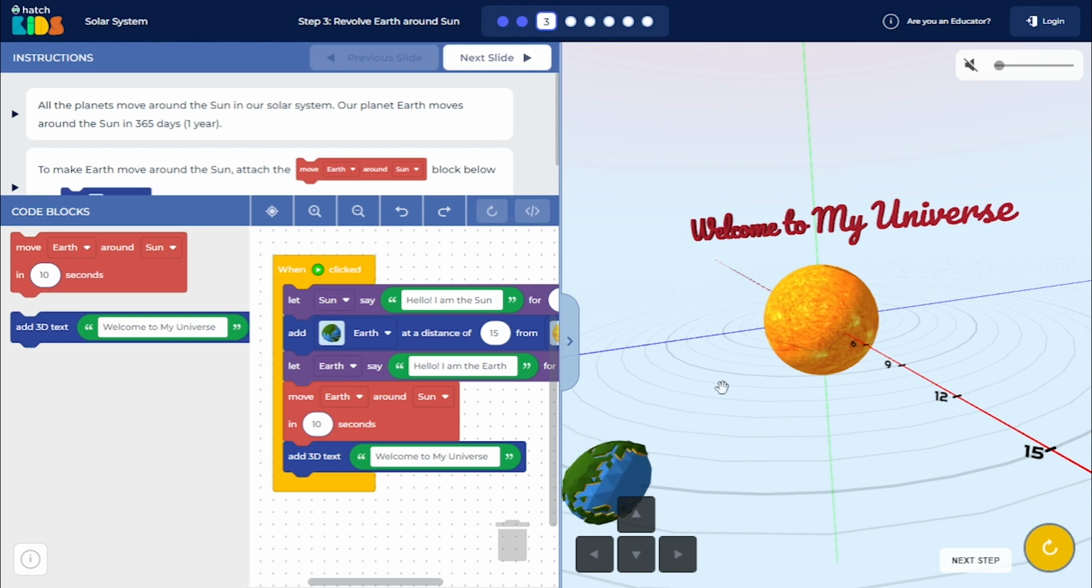Okay, so again, now if you have clicked on the keep playing button, then you will have to click on this next step button to move to the next step.